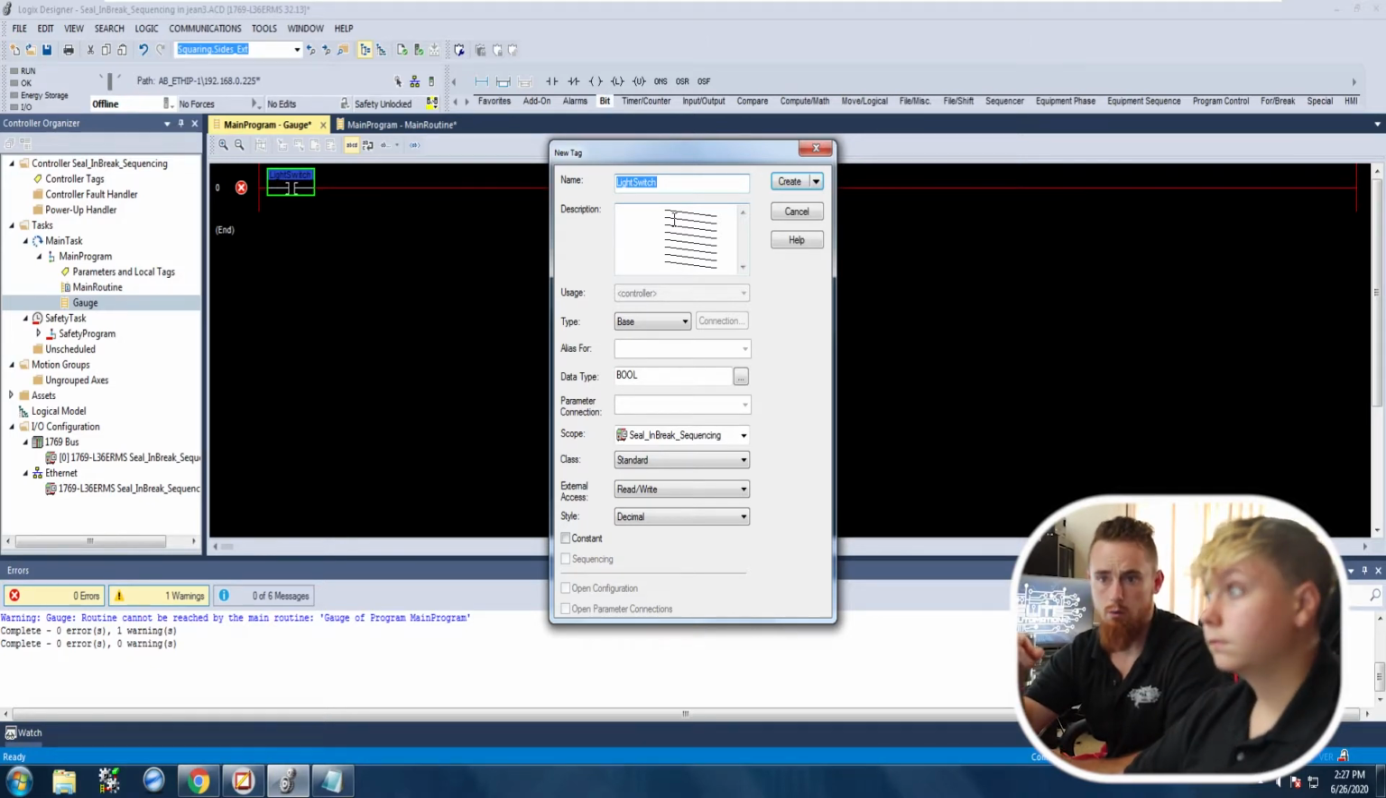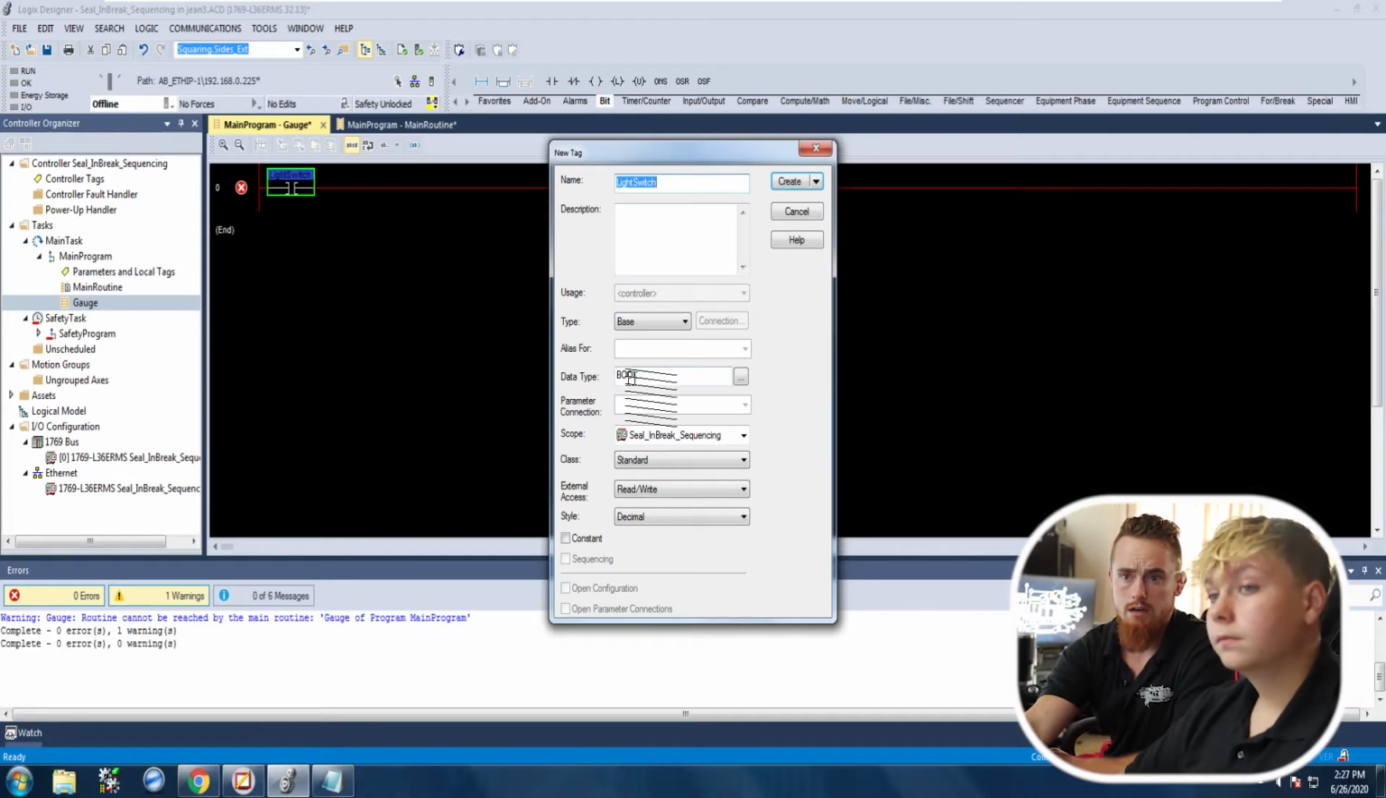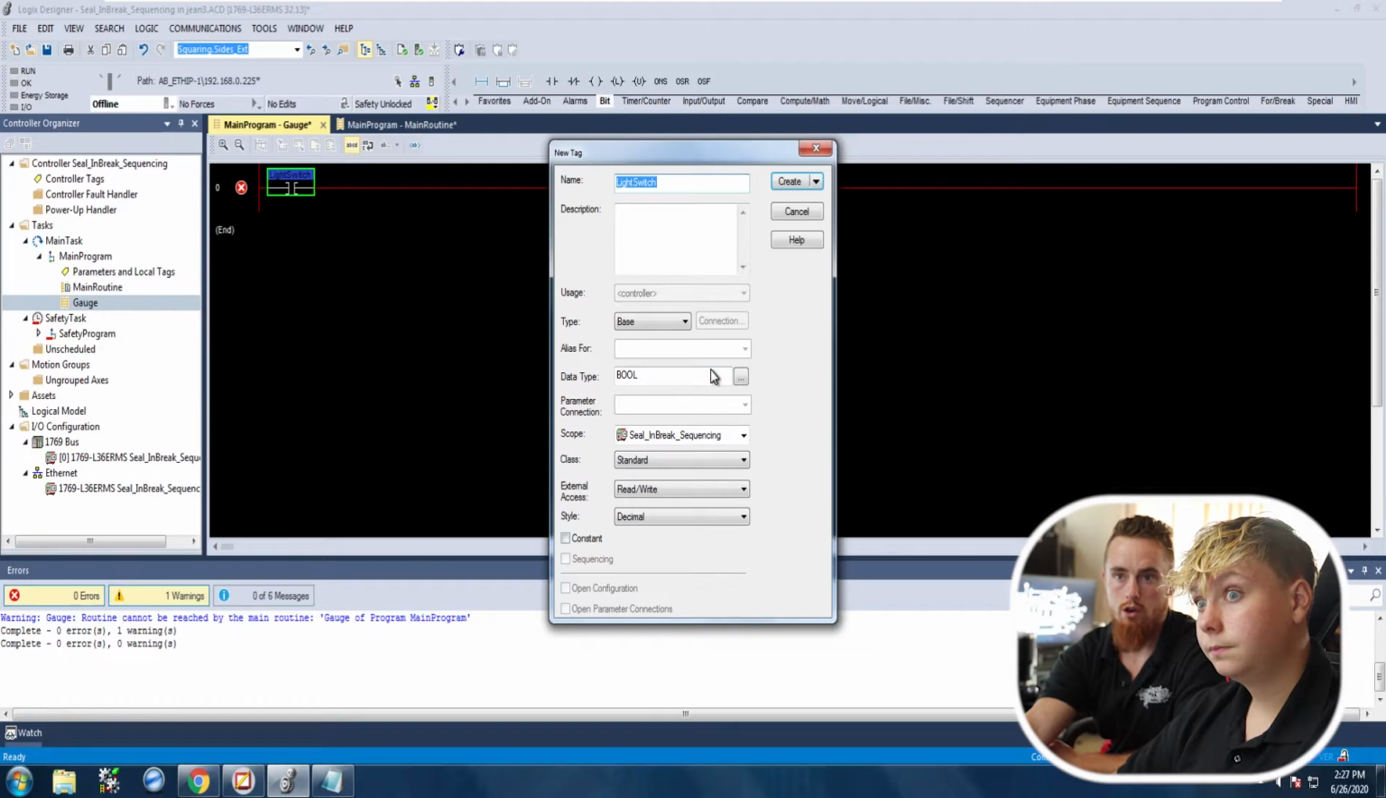A couple things that I want to point out is that right here, the data type is a Boolean. Boolean just means on and off. And that's why when you used a bit, a bit will default to a Boolean type, an on and off type. Okay.